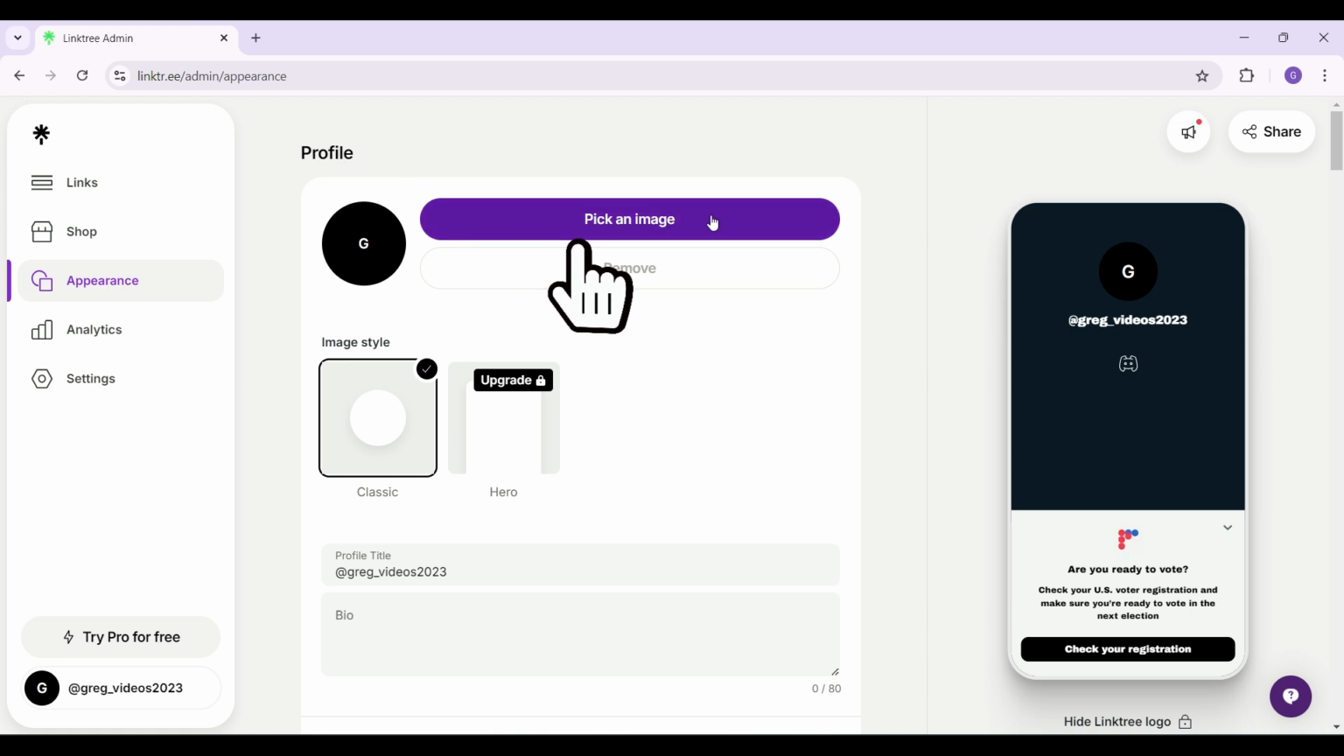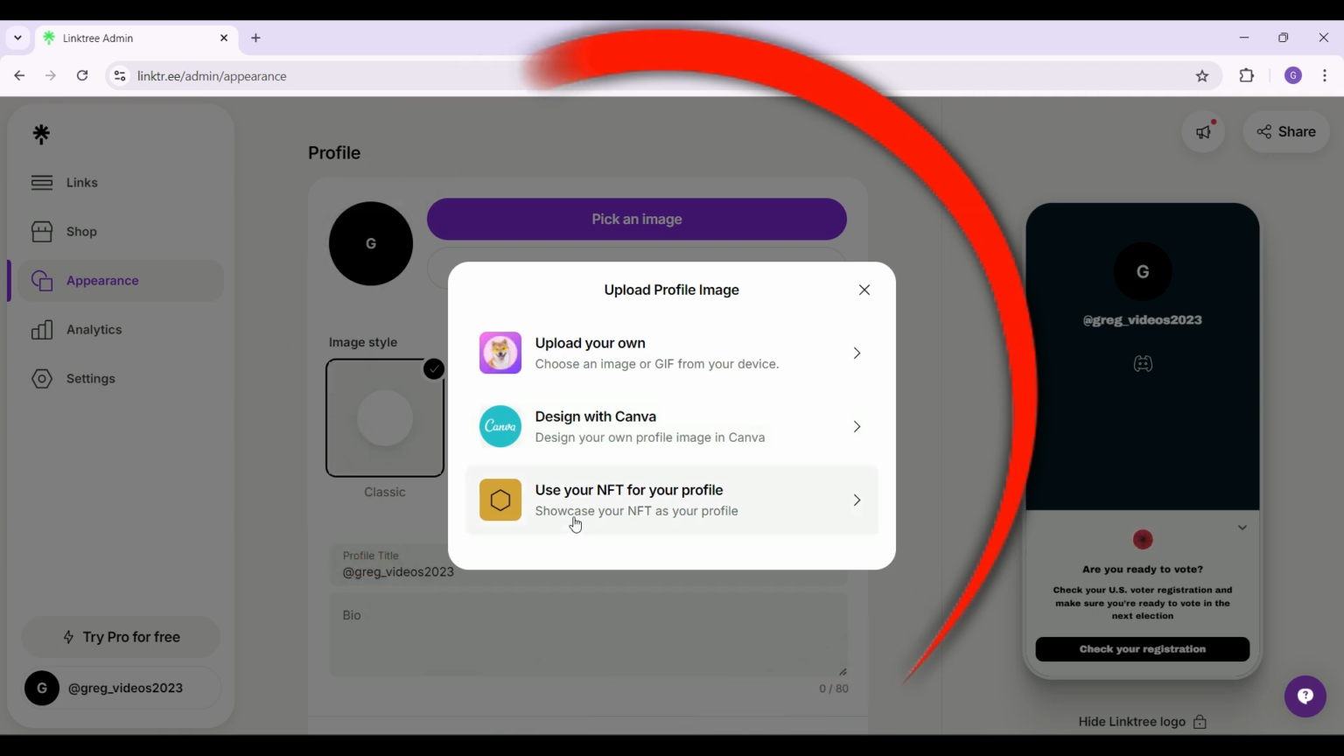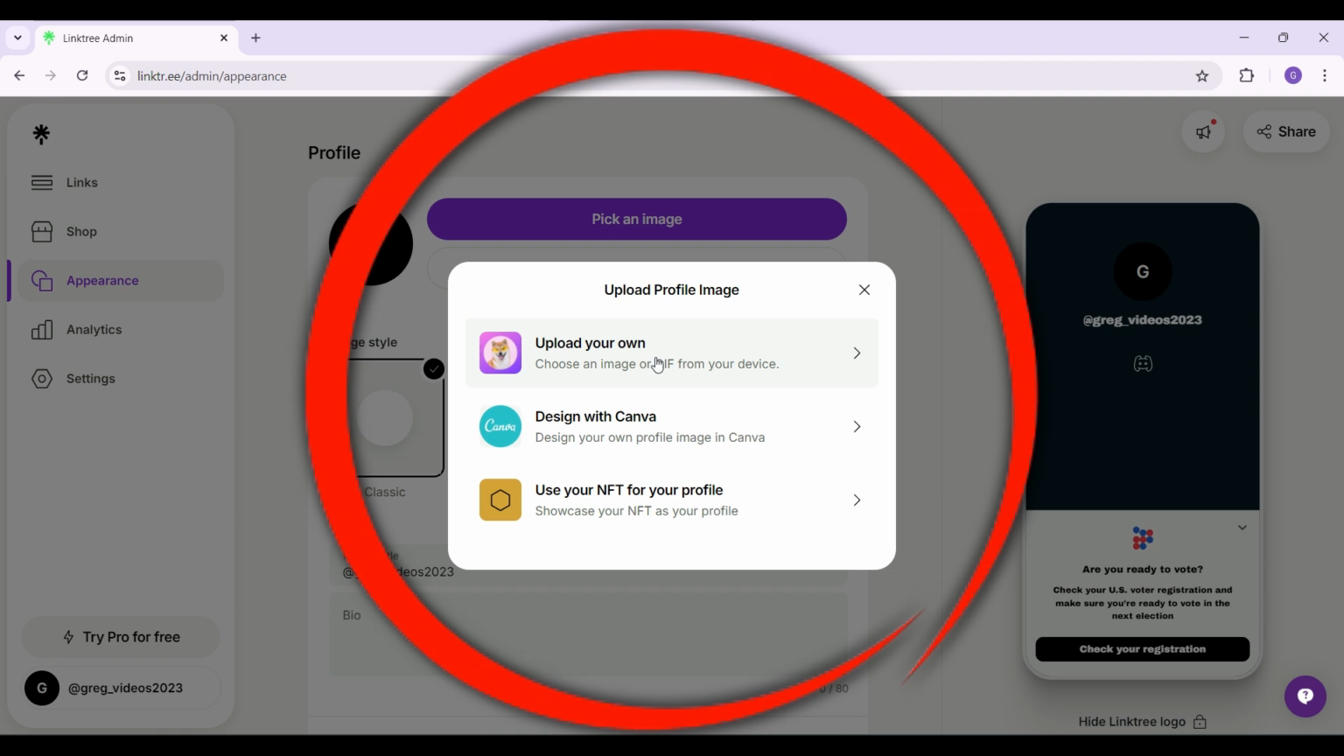Simply hit on the button that is Pick an Image. Click on it and select the image right now. Well, do note that you can upload your own image, design with Canva, or use your NFT. Select whatever you wish. I'm gonna upload it right now.